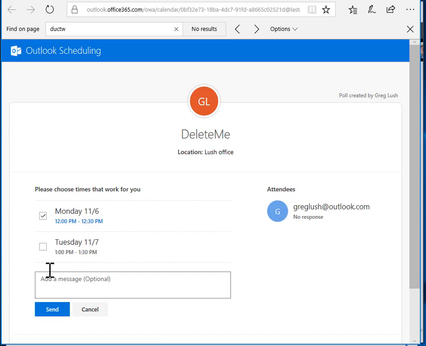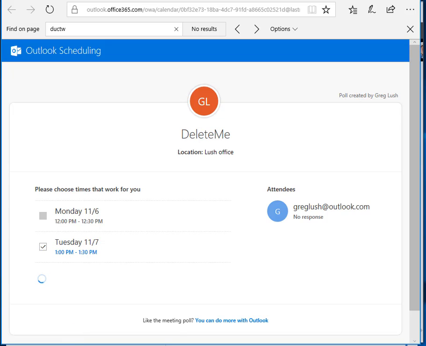And here, I'm just going to say which one I like. I can put a message next to it, or I can choose both of them if I want. And then I'm just going to choose Monday, and I'm going to, this one's not at lunchtime. Choose Tuesday and hit send. I get a responded function here, and it shows me that I voted.